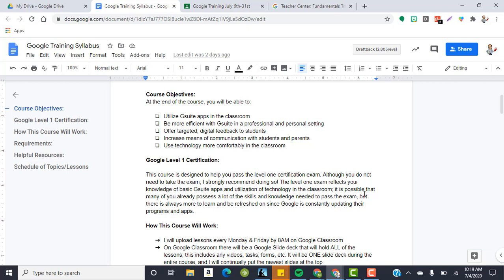You need to know how to organize your Google Drive. You need to know where to find documents, how to collaborate with other people, how to change the sharing settings so that way people could have editing access and everybody work on one document, or how your parents can see documents without changing them. You also want to be able to offer targeted digital feedback to students.